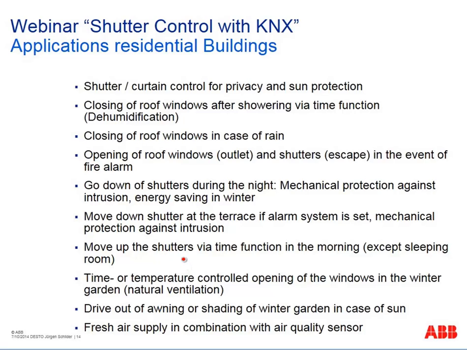Time functions could be assigned to a shutter solution. For example, in a private house, you automatically open all the shutters in the morning, maybe except your sleeping room because you're still in bed, and yeah, that could be a further function.